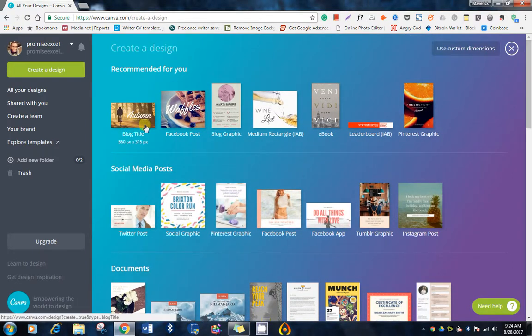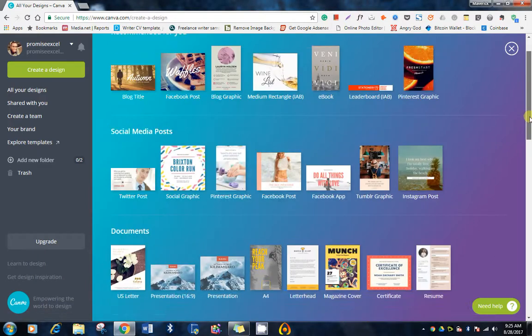Now the template for blog title, because I use Canva to design all my blog posts and titles. This is why I have blog title as a default here, so to say. Then Facebook post, your blog graphic. This one is for perhaps a banner, ebook cover. This one if you want to create an advert of this shape on your website or blog. This one for Pinterest graphic, so you can see for your social media post. This for Twitter, just name it, anything you want to use it to design.